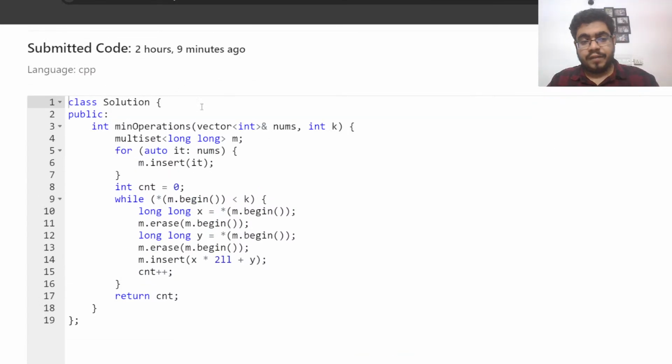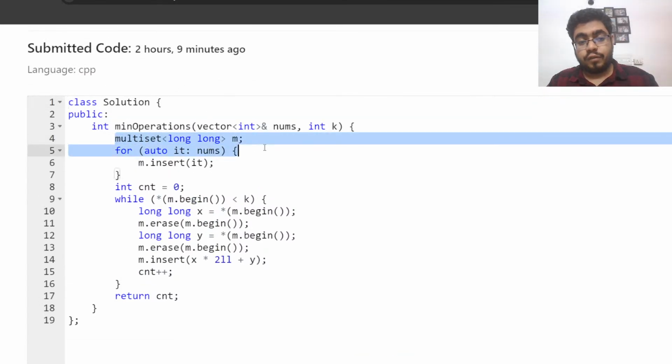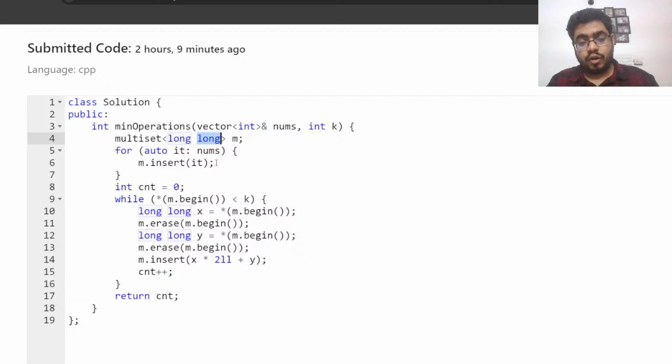Cool. So what I've done, I've declared a multi-set of long long. Remember, because we are doing this 2 into x plus y, things can go out of bound. So 2 into something plus y, if I do it multiple times, it may happen that it becomes long long. Although I'm not very sure if long long will happen, I think it was failing because of that. I must have calculated why we need long long. Okay, so I have created a multi-set of long long.